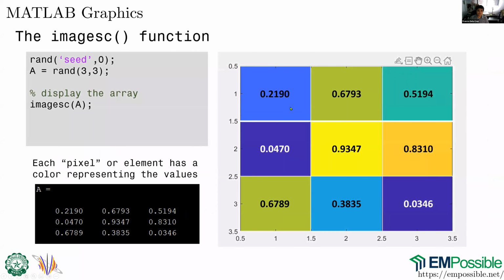So this is the image function, as you can see. So 0.2190. Take note that our seed is 0, just like what we've seen in MATLAB. So this is fixed. Each pixel or element has a color representing the values. So just remember that.